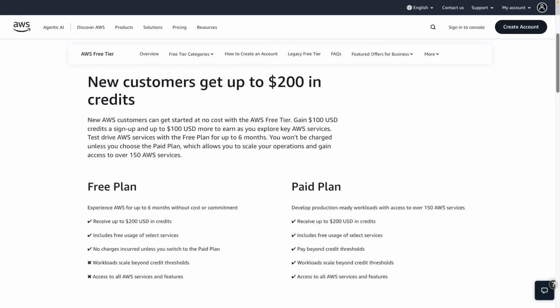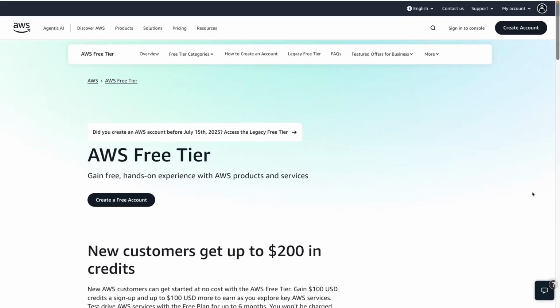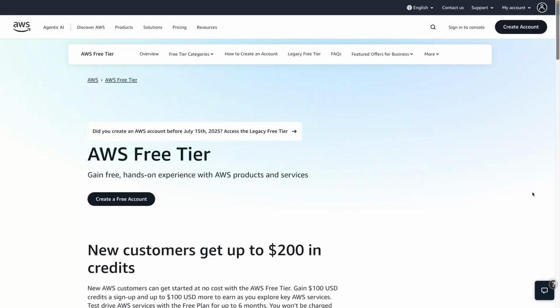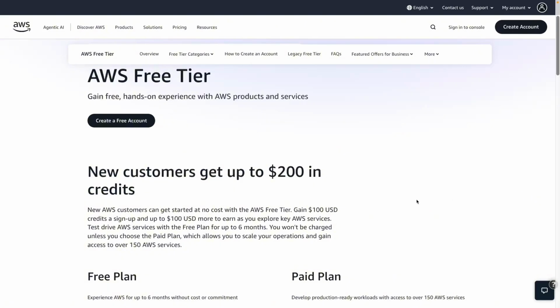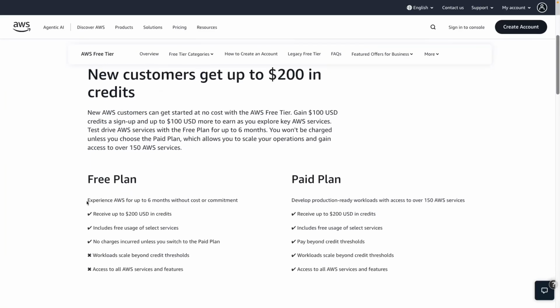Hello everyone. Today I'll be walking you through the update of AWS Free Tier and how you can create an AWS Free Tier account. If you're someone new who is just getting started with AWS, you will be eligible for up to $200 in credits, and you can use these credits to play with AWS services, get hands-on, and also build applications. So with this free plan, you can experience AWS for up to 6 months without any cost or commitment and receive up to $200 in credits.